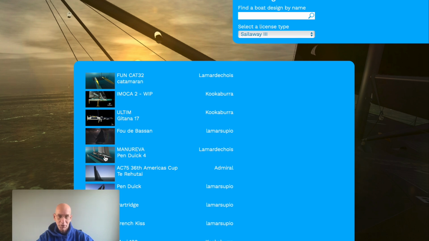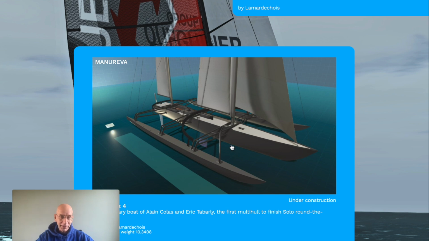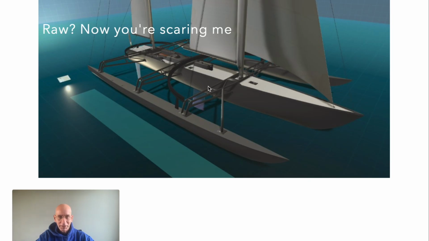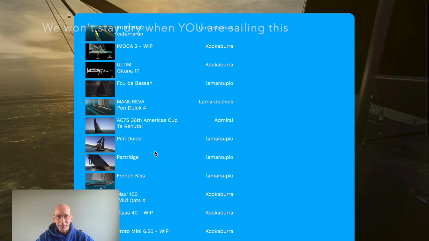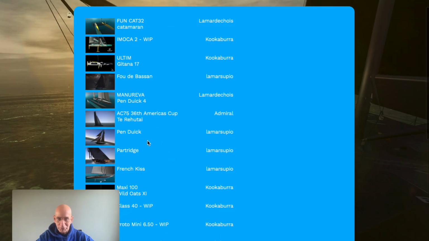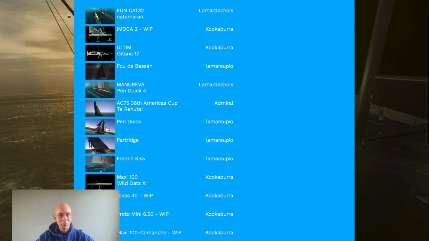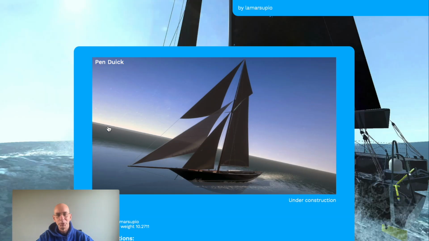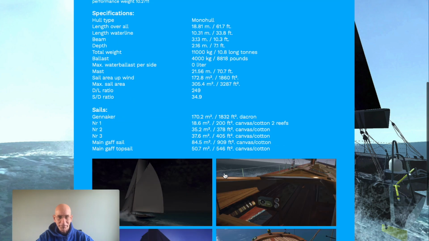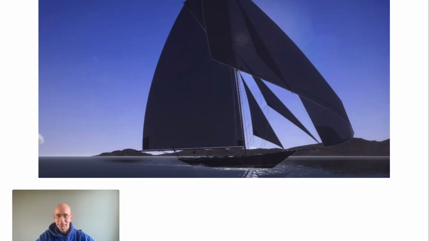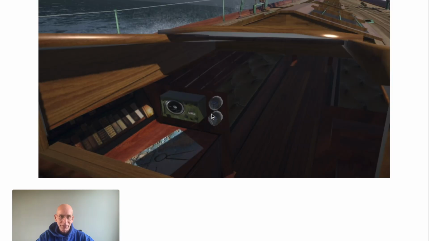It's made by Lamar de Choix, and yeah, it's not because it's the most beautiful boat, but somehow I just like it. It's raw. I'm pretty sure that you won't stay dry when you're sailing this. Then another Penduic, how do you pronounce that? I don't know. By La Marsupio. This is a beauty. Look at that. 5 sails, and look at it go. It even has an interior.